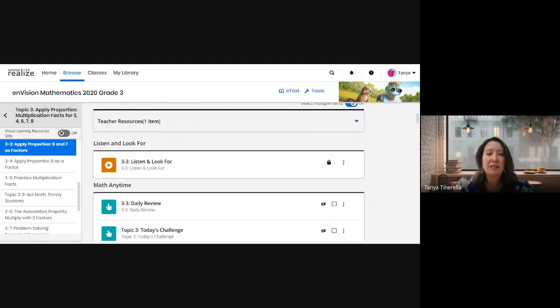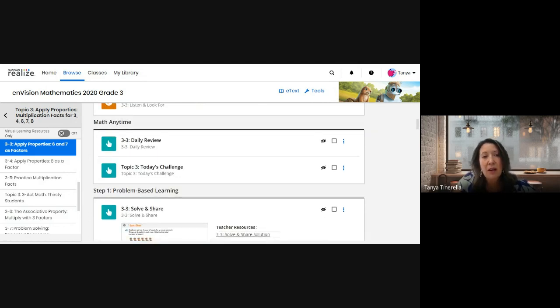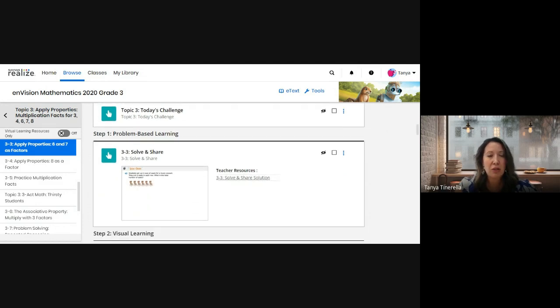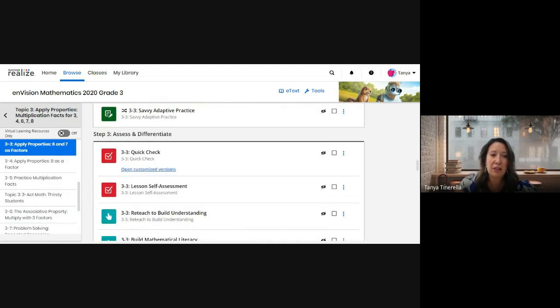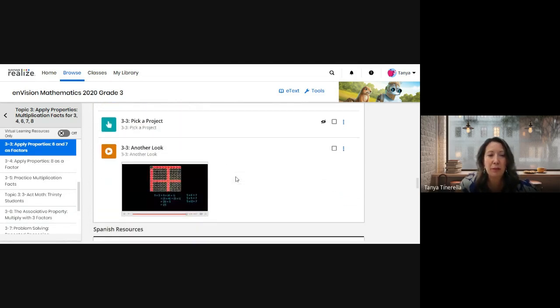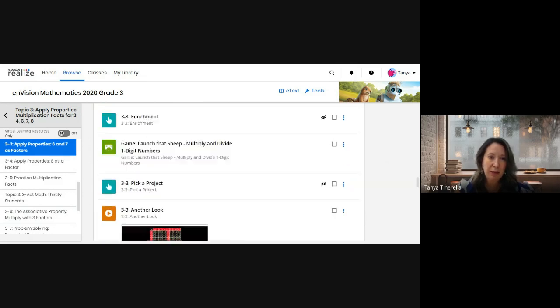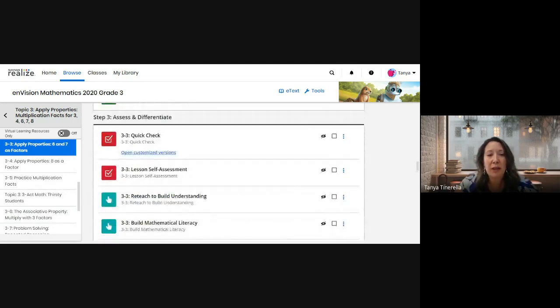Now I'm going to be selecting the items I want students to work on independently. You can also do this for lessons or however you'd like. This is for me like a rotation inside of a math workshop. So I want students to work on the quick check, and I want them to be doing the another look video independently.